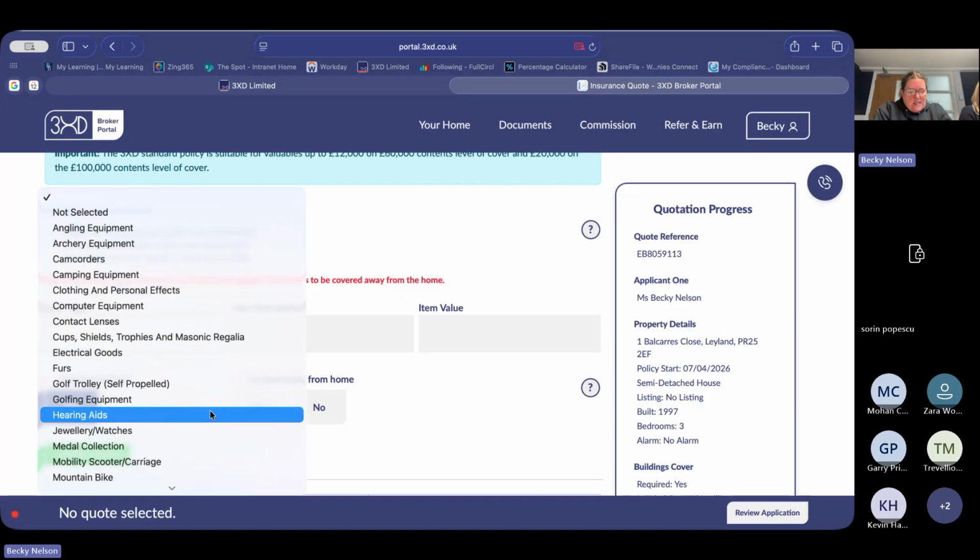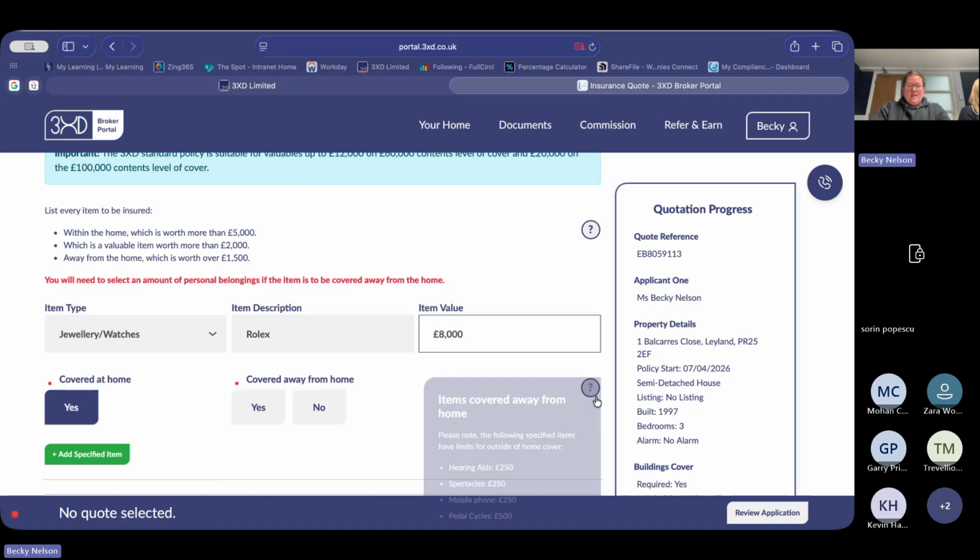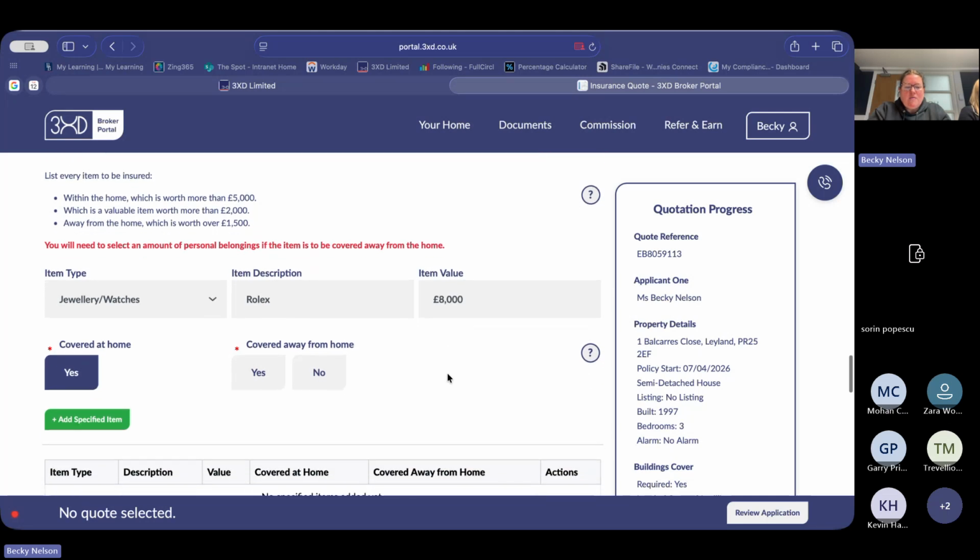So let's just add a specified item. We need a valuation. We always recommend that the customer keeps up to date with the valuations to make sure the insurance is up to date and correct, because what we don't want again is for the customer to be underinsured. This item is automatically covered within the home. And here it's asking, do you intend to insure it away from the home or just within the home? Then we can guide you further on what cover you may need.